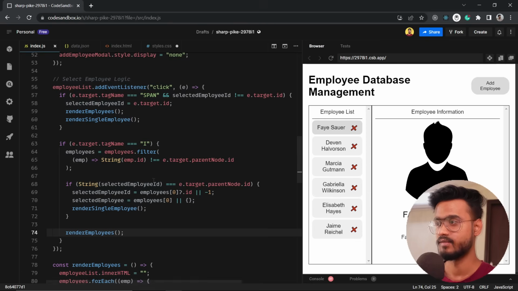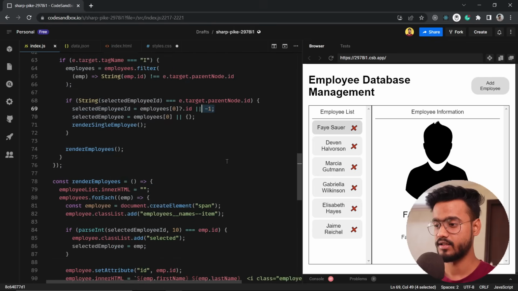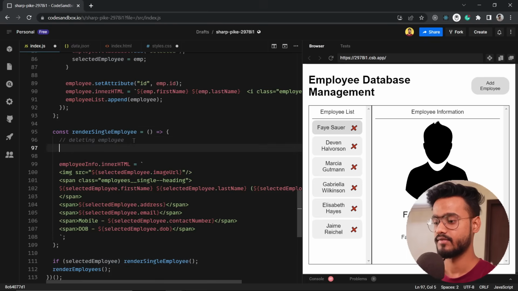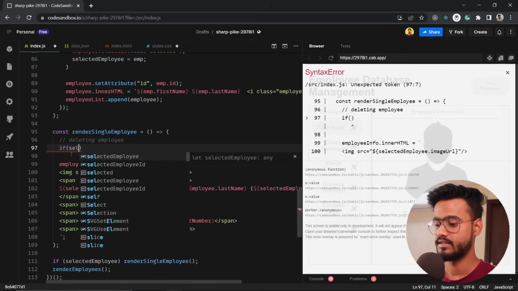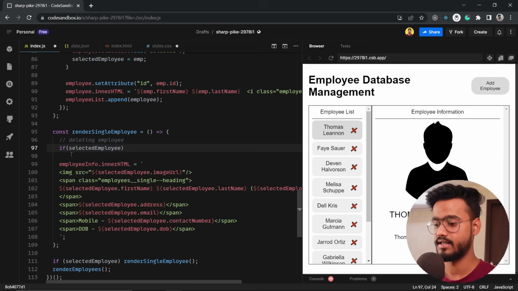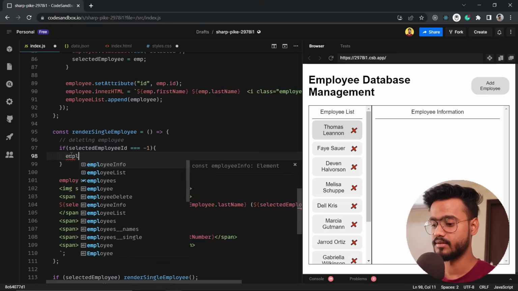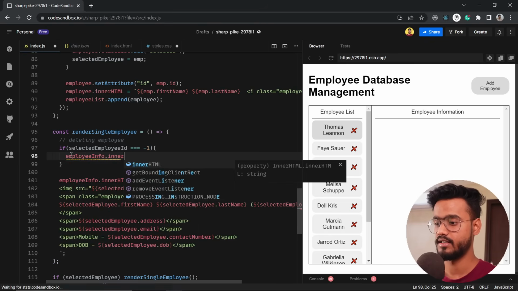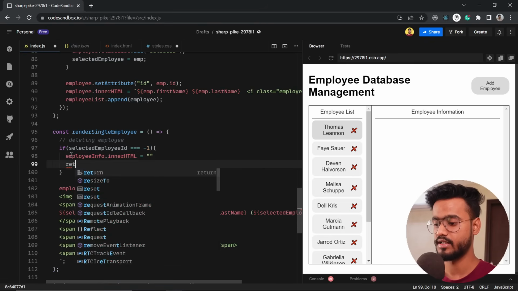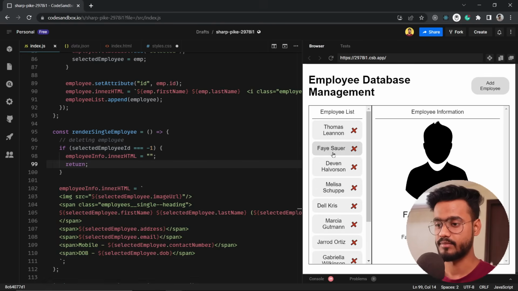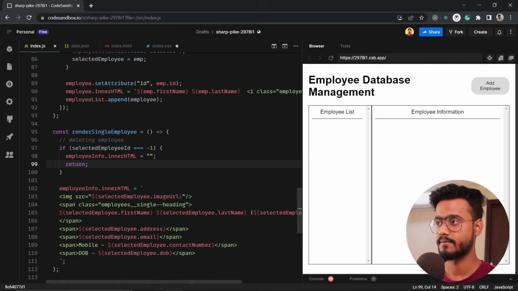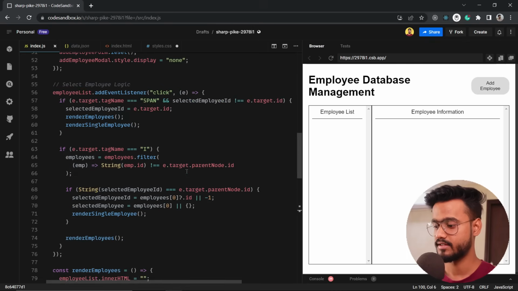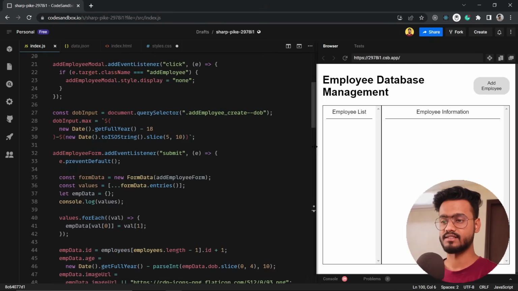All right, cool. Now since we have added this -1 over here, I'm going to take care of that inside of over here. So I'm going to say if, while rendering a single employee, the selected employee ID is equal to -1, then I'm going to say employee info dot inner HTML to be empty, and I'm going to return this so that there's no error in our app. So let me just delete everything, and after this will be -1. So yeah, it's empty. Awesome. This works great. And with this, our app is successfully completed.